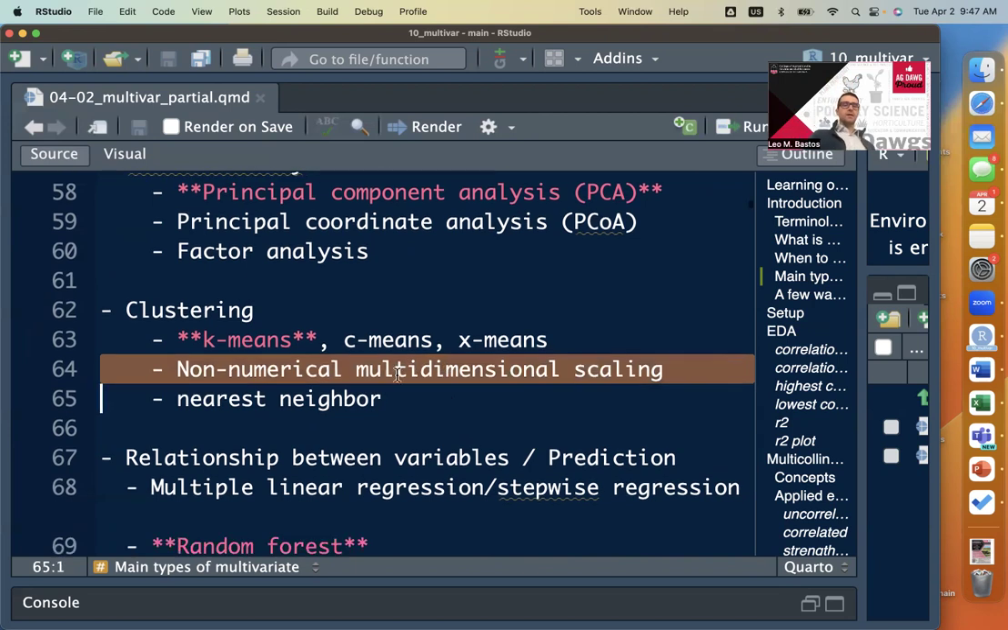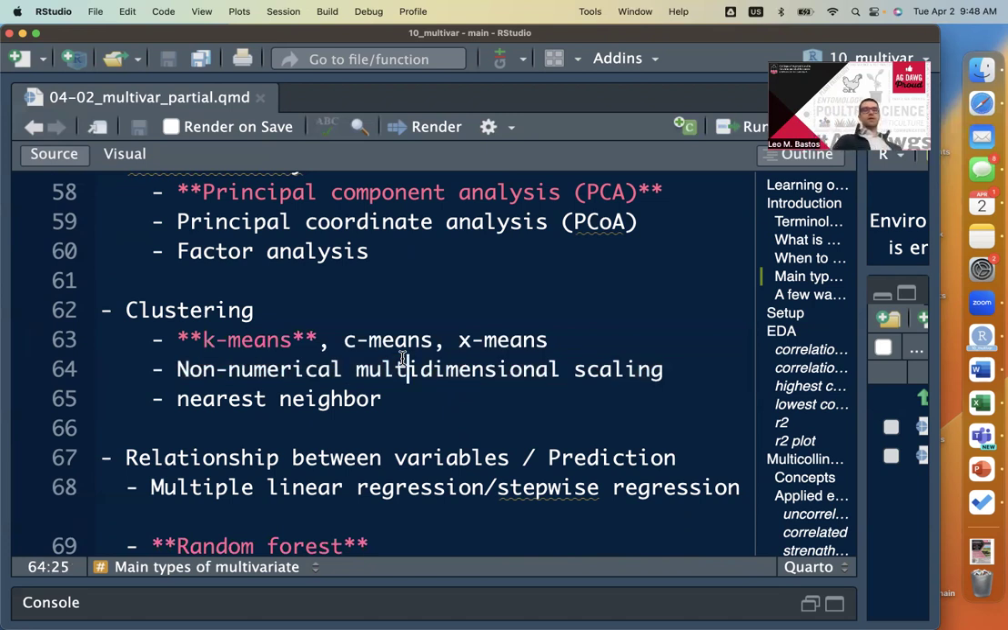Another type here that you may see is non-numerical multidimensional scaling. It's a different algorithm. It works differently than the k-means or the means type of algorithms, and it's also another option here. We're going to talk a little bit more about different types of clustering algorithms and some of the pros and cons. We're not going to run an example on that, but I just wanted to list that here.